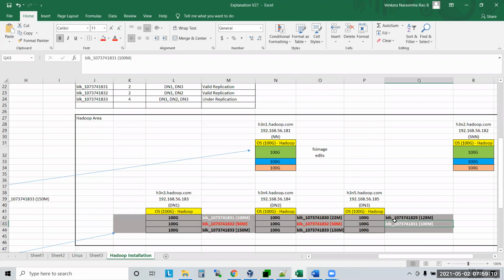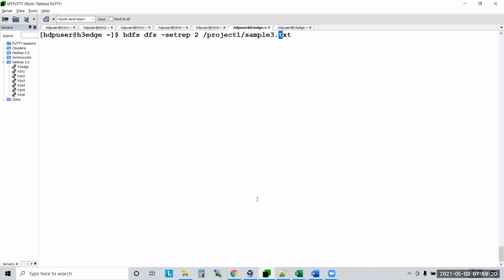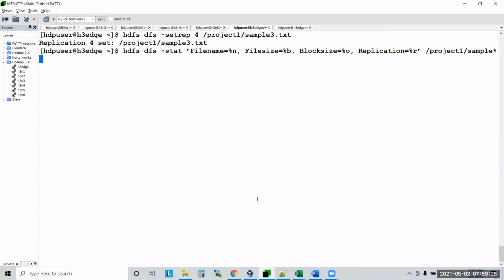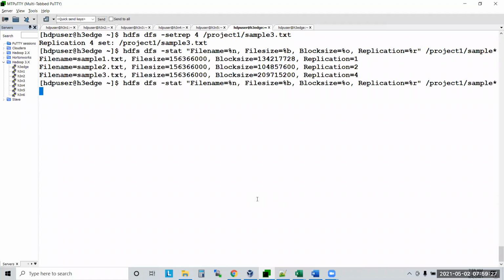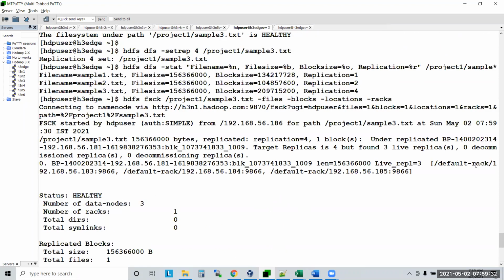Over replication means excess copies. Under replication means fewer copies than required. Now I will immediately change this to 4 again. Can I change to 4? I changed to 4. Now replication has been changed to 4. If I run fsck now, you will have the 3rd copy also. See 1, 2, 3. The third copy also came automatically. Who created the third copy now? The name node created it automatically. Got it?